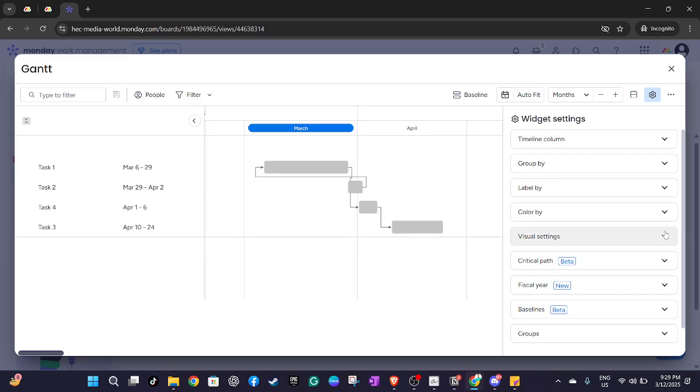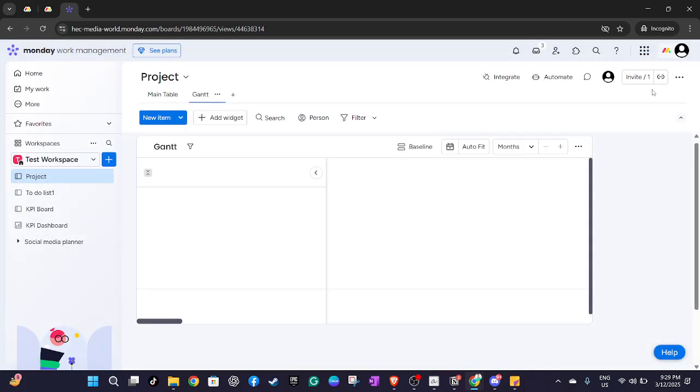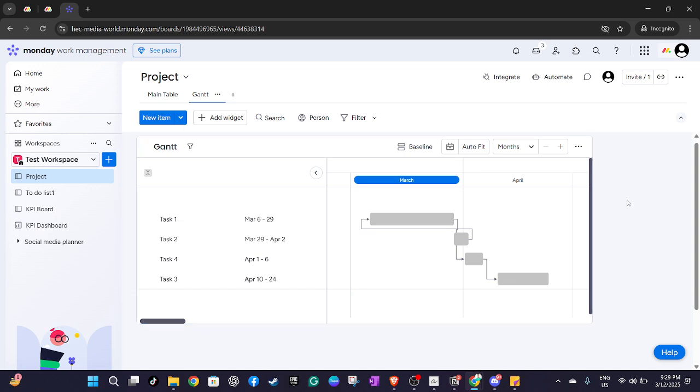And there you have it, a complete customized Gantt chart on Monday.com. I hope this tutorial has made the process clear and manageable for you. With these steps under your belt, you're now ready to keep your projects organized and on track.